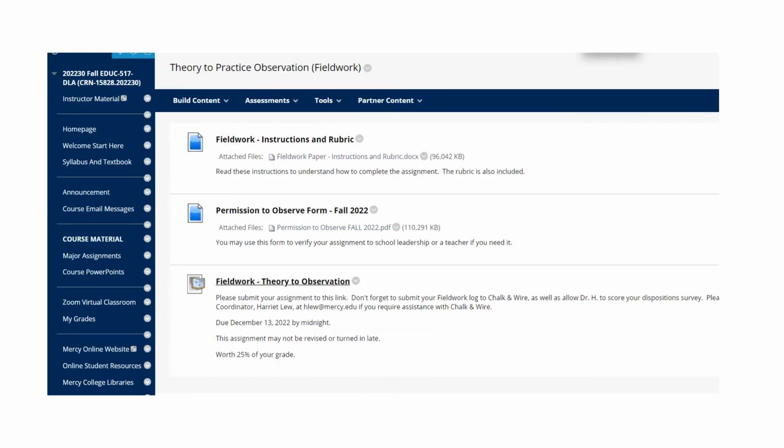This is what it looks like inside that folder. You'll see the instructions and the rubric at the top. This video will go through the set of instructions and the rubric very briefly.